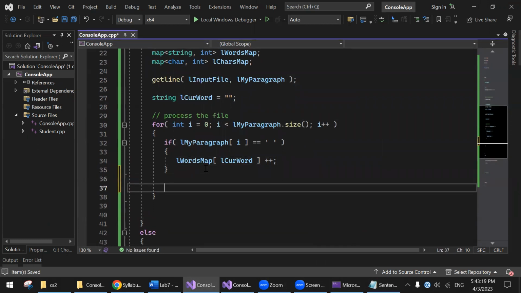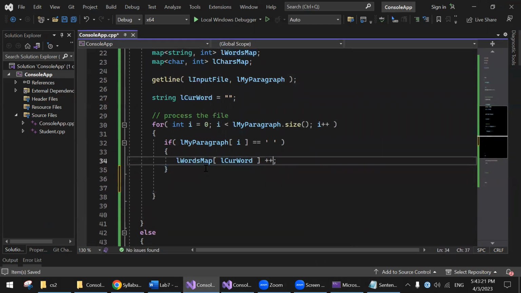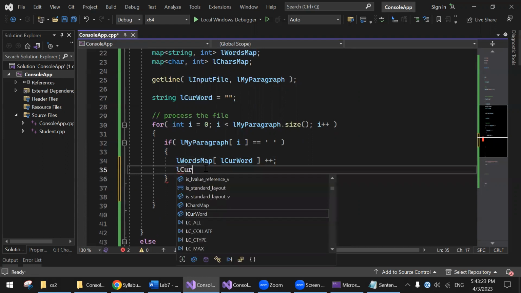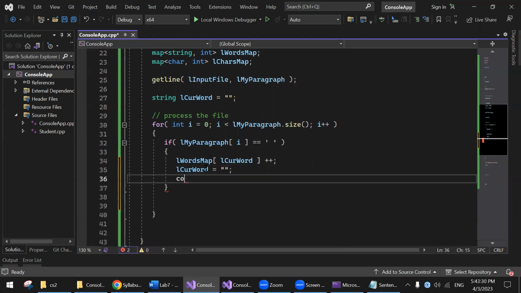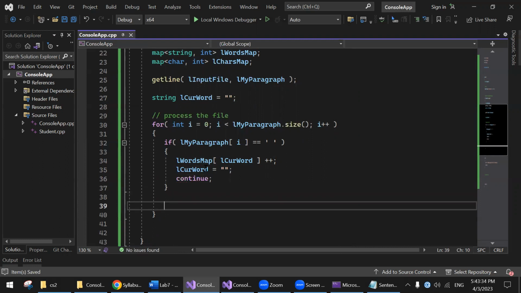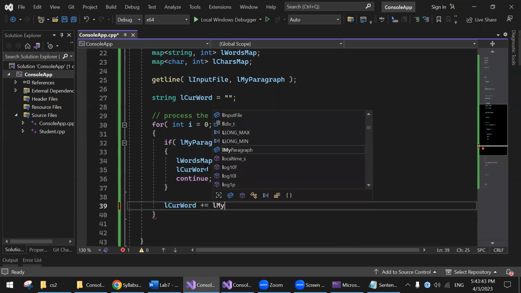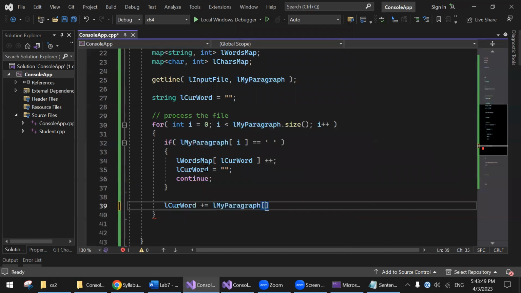Otherwise, in this case, I'm gonna reset current word, and then I'm gonna continue. Otherwise, if it's not space, then it's a letter. So I need to add that letter to my word and my paragraph at I.